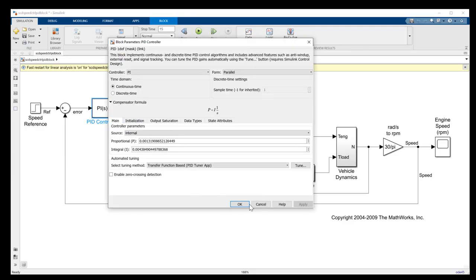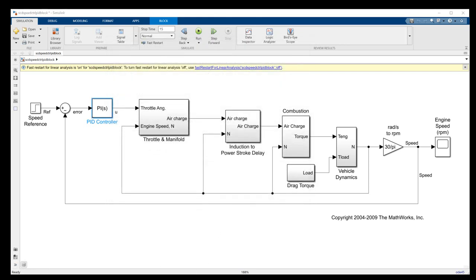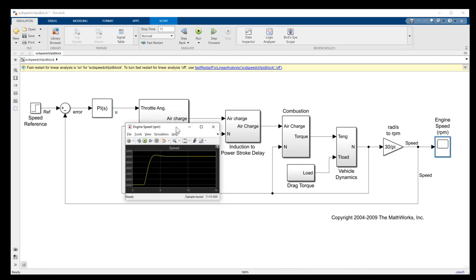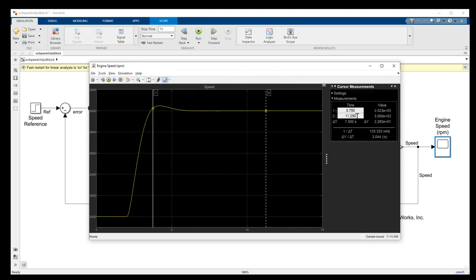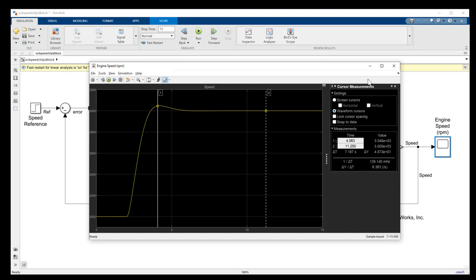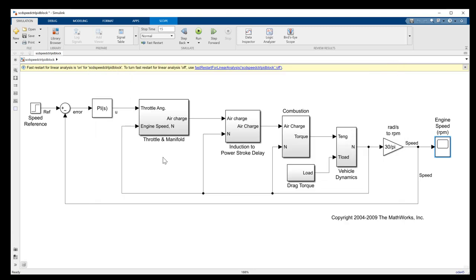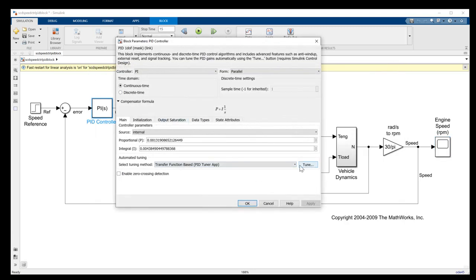We already have the PI parameters, so you can click the OK button and run the simulation again to see the engine speed performance. Finally, we have the speed response, which is a good response. We have a peak of 2.046 at about 7 seconds. So it is a very good response, and you can also change the parameters.